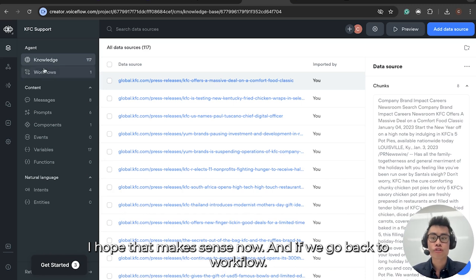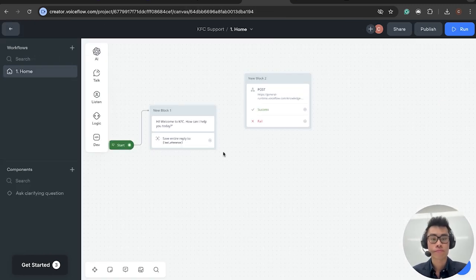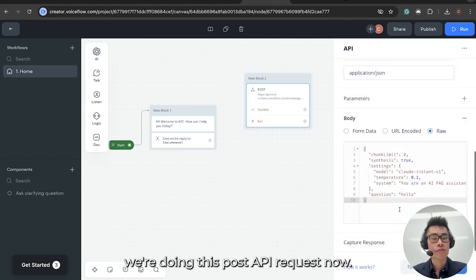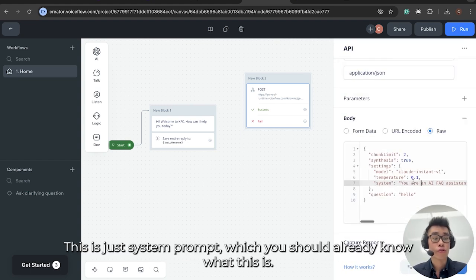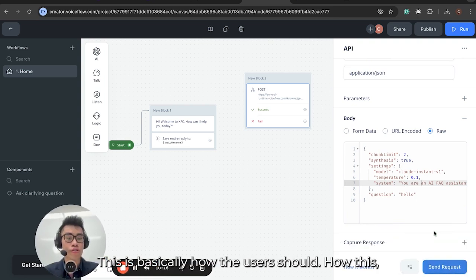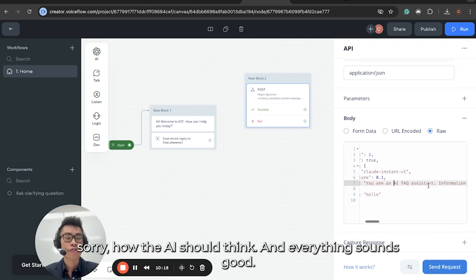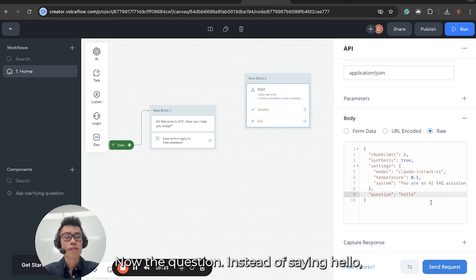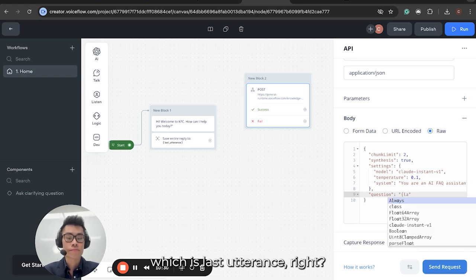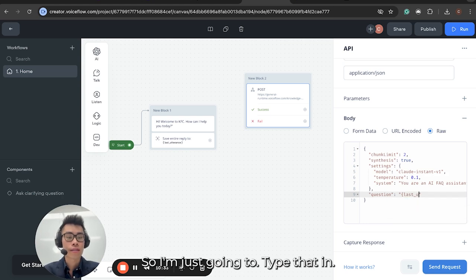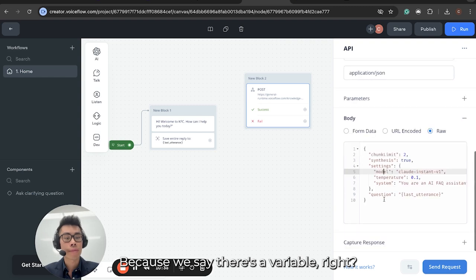And if we go back to workflow, right? Now we're doing this post API request. Now, this is just system prompt, which you should already know what this is. This is basically how the AI should think, and everything sounds good. Now, the question, instead of saying hello, we kind of know what the question is, right? We save that as a variable, which is last utterance, right? So I'm just gonna type that in because we saved that as a variable, right?